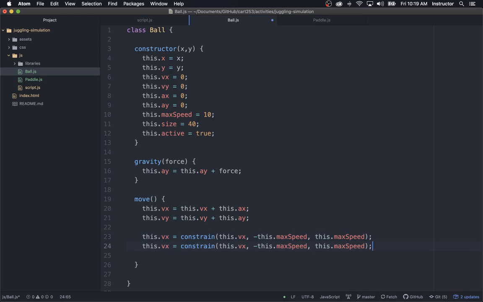I'm just going to copy and paste this. There's not much point in me writing it out again. Multiple cursors are your friend. There we go. So we've constrained Vx and Vy to make sure that they don't get beyond the terminal velocity.